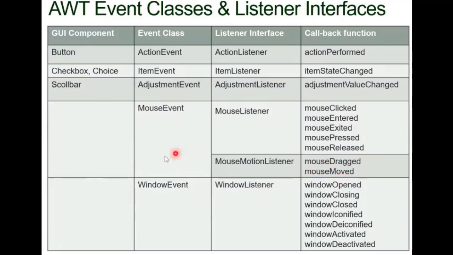Okay, for the window event class, here we use the listener interface WindowListener, and there are a few callback functions: windowOpened, windowClosing, windowClosed, windowIconified, windowDeiconified, windowActivated, and windowDeactivated. Okay, so I think you understand what the event classes in AWT are, and the listener interfaces and also the callback functions for all these GUI components.